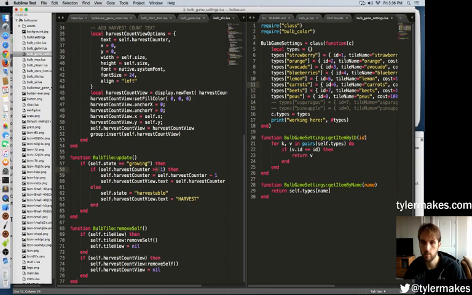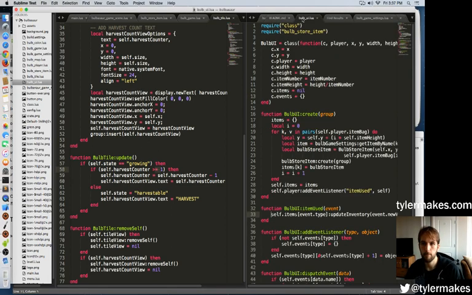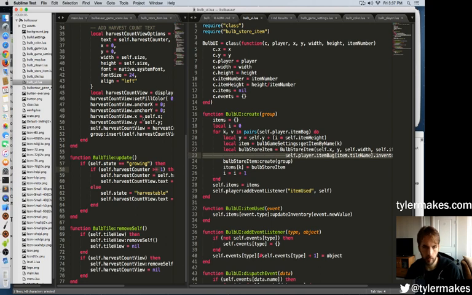There we go. Cool. Now we have spots for our tools. So we're gonna go into the UI, and we're going to make a new item.